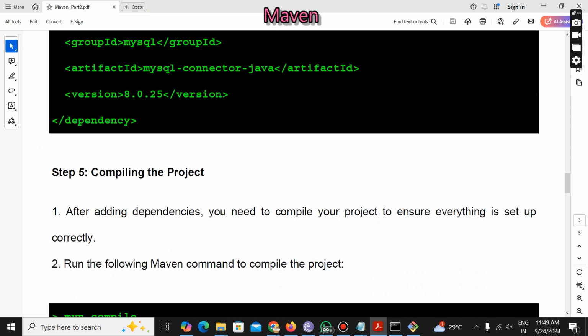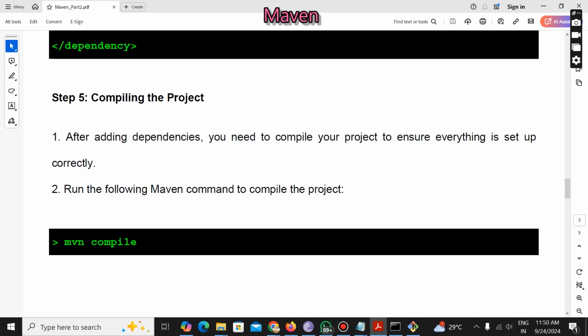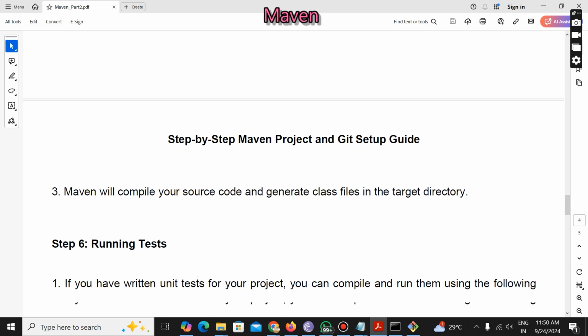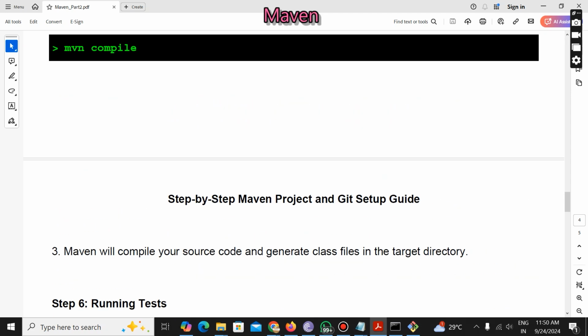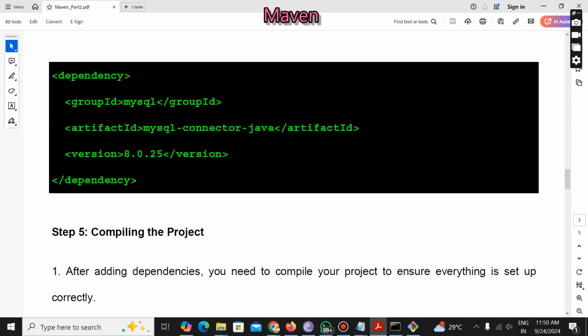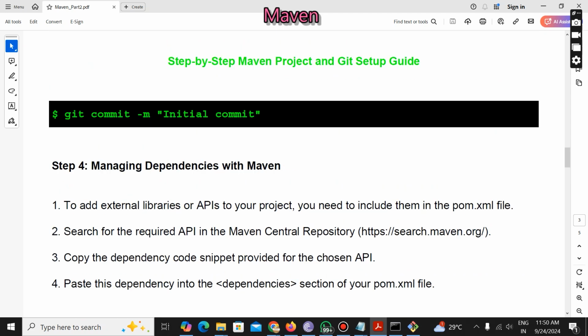Next, compiling the project. At last what we need to do, we need to compile the project by giving the command called mvn space compile. Then the project will get compiled, and after that, okay, let's do this step first. After adding dependencies, you need to compile your project to ensure everything is set up correctly. So we need to run a command called mvn compile. Okay.